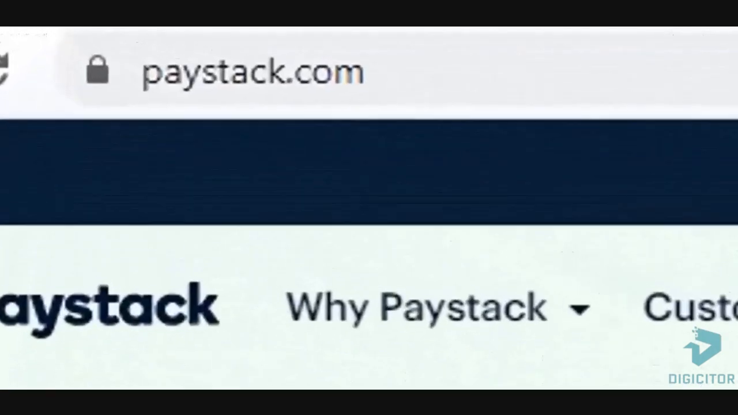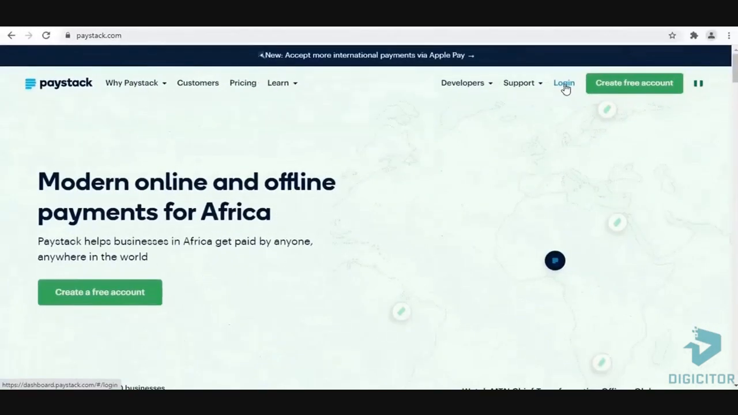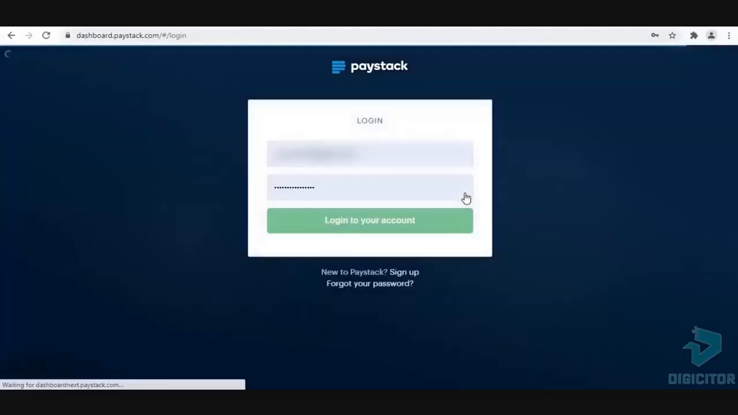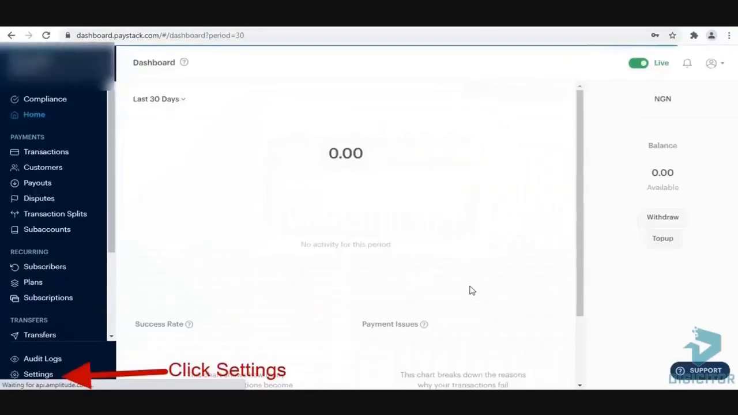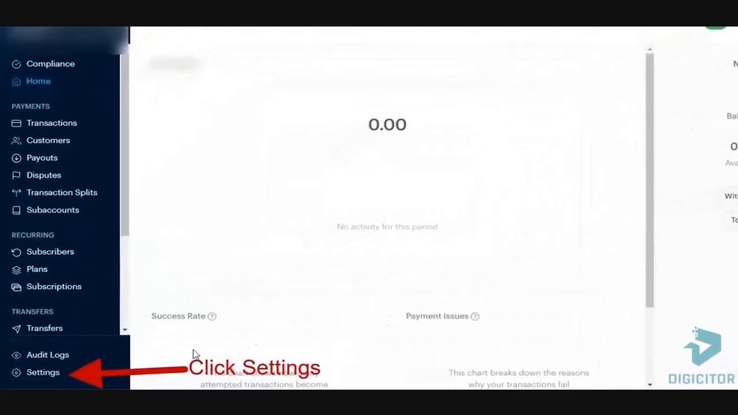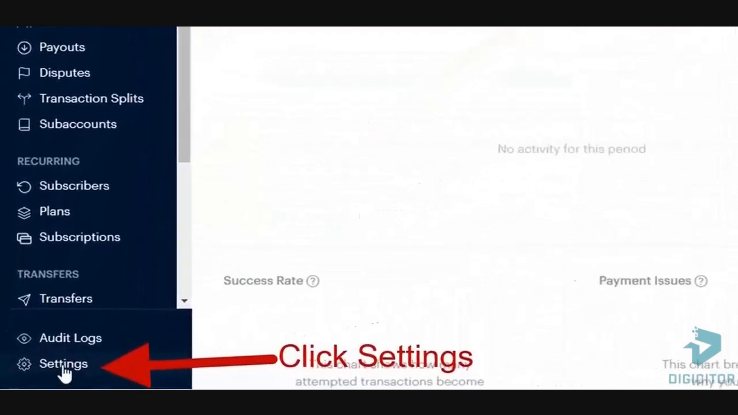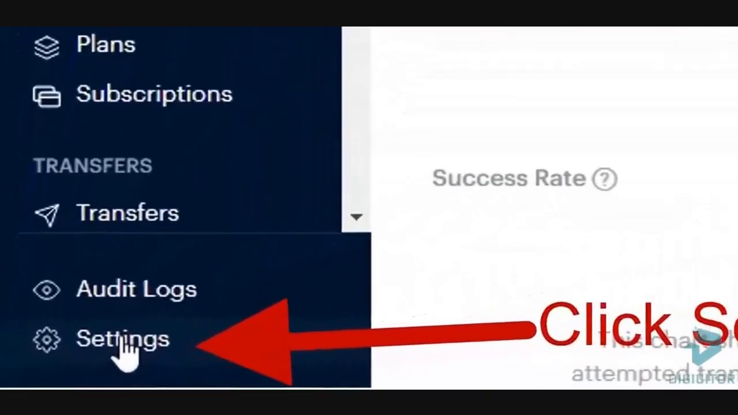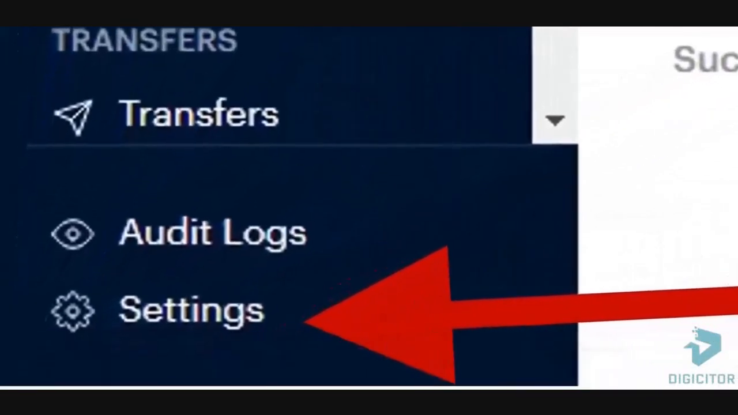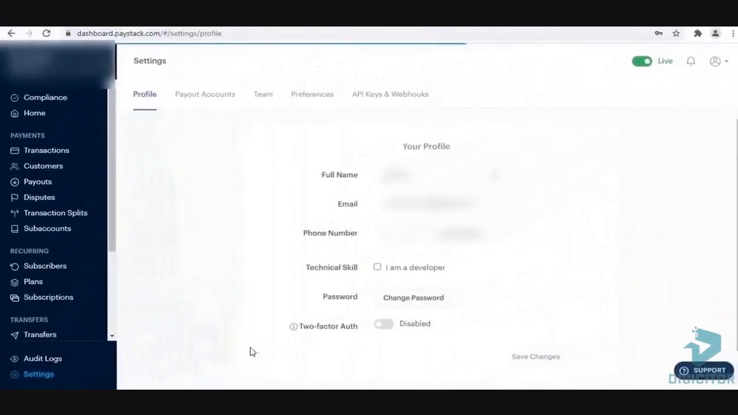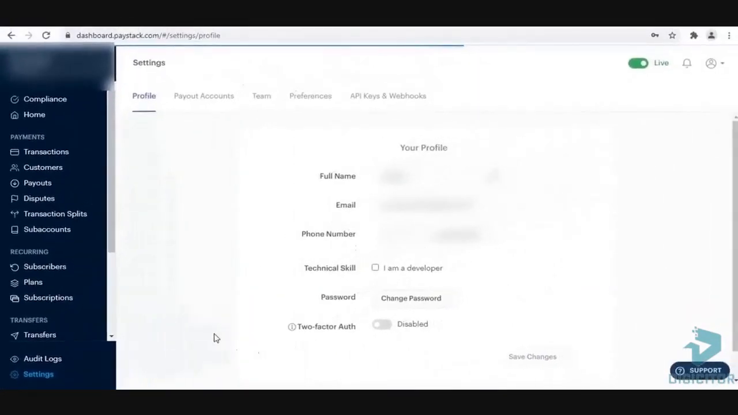So first of all, you head over to paystack.com to create an account. We already have an account, so we log in to the account. Once you've created your account, you click on settings.